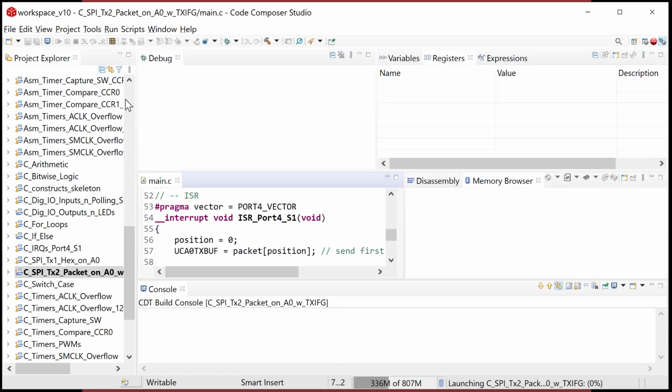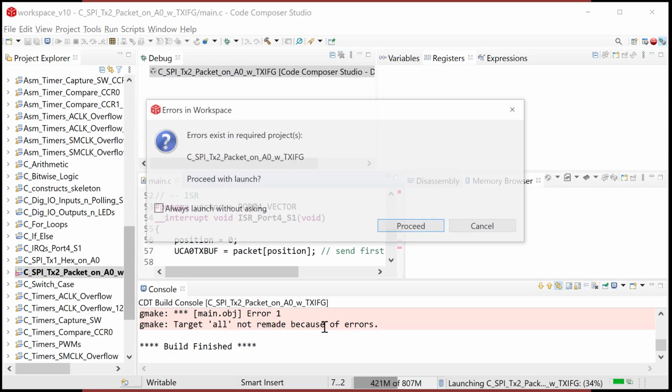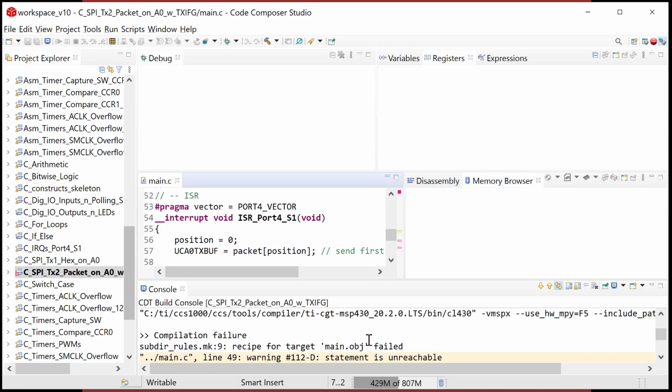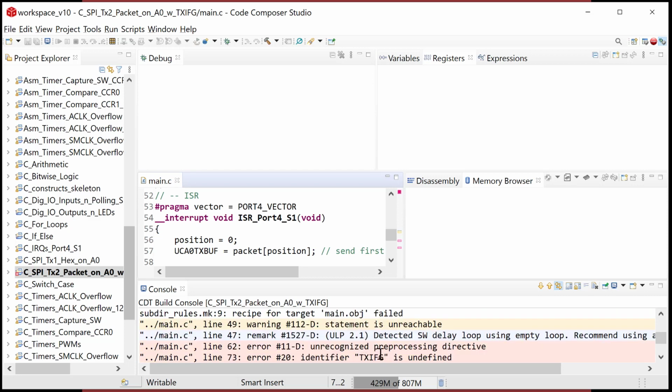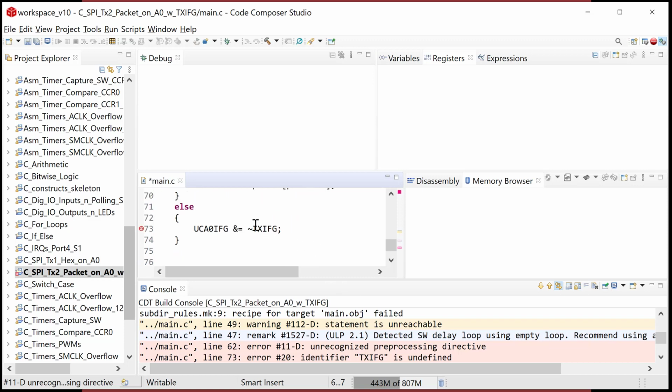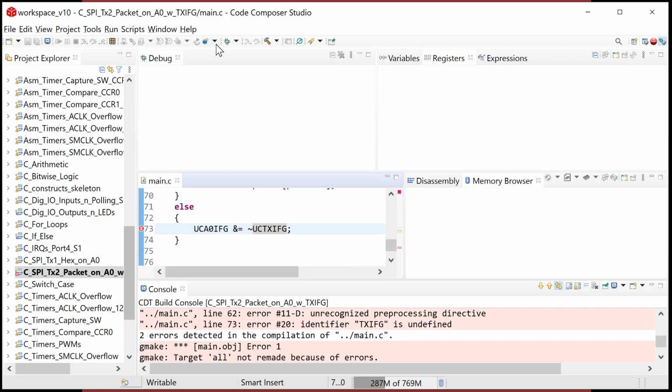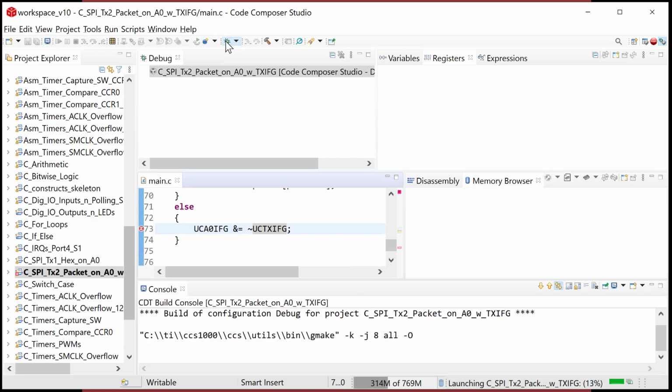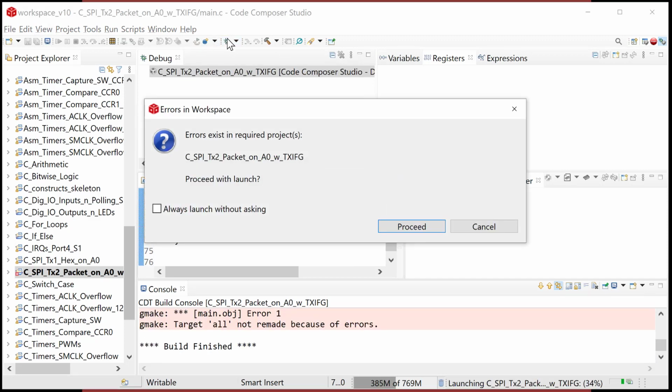Okay, so we go ahead and fire up my board. And let's see what kind of errors we got here. A lot of errors. Okay, so unrecognized preprocessing on 62. 62, pragma, should be pragma. And then TXIFG is not, yeah, of course that's not, it's UC. Anybody else? All right, so there we go, save those buddies. We'll go ahead and fire this up.